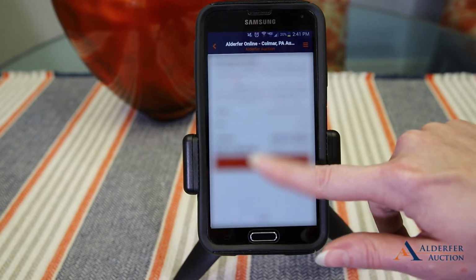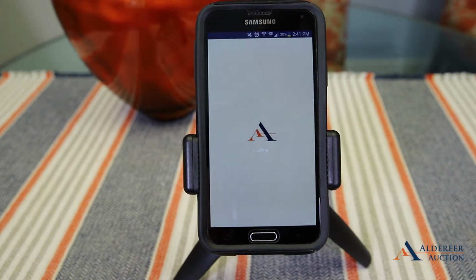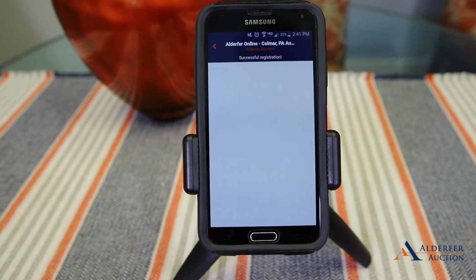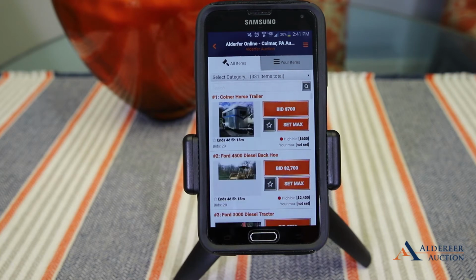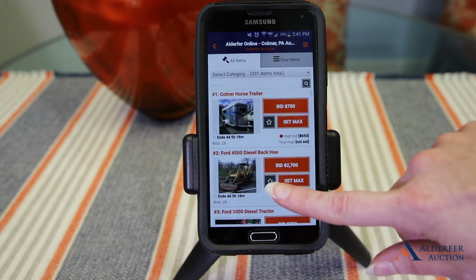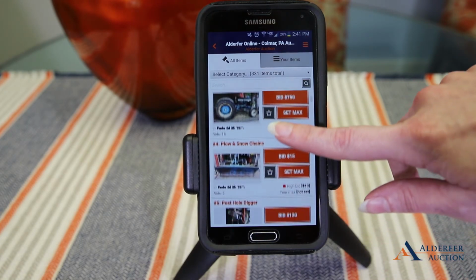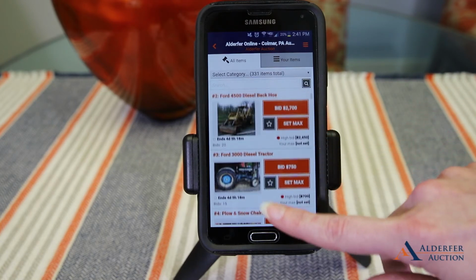Your registration is now complete. You can view the various items available in the auction you have chosen and begin the bidding process. To exit the app, click the 3-line menu in the upper right corner and then click on Sign Out.